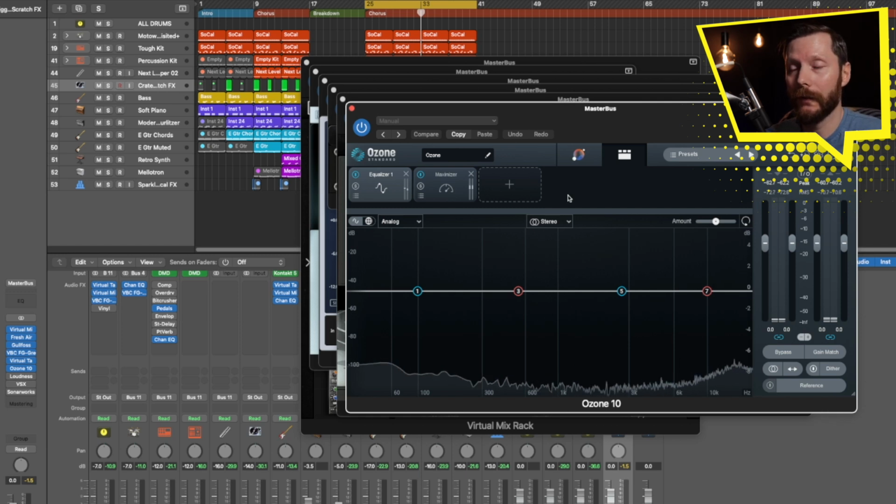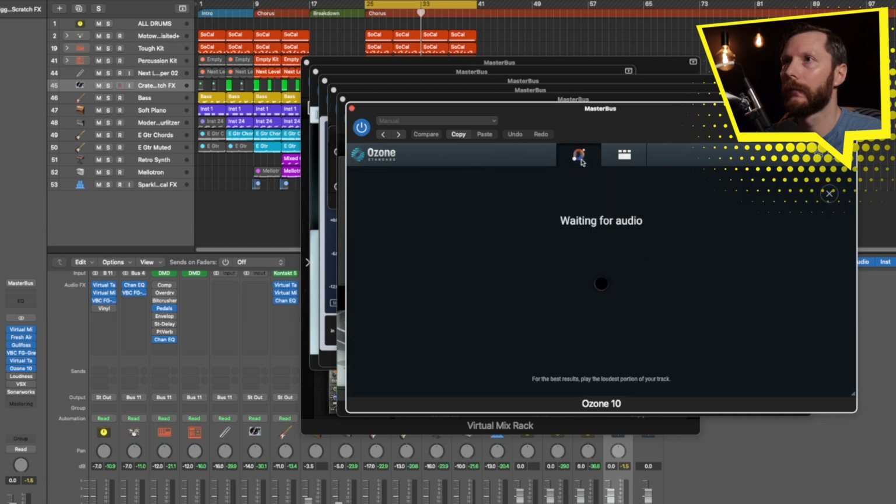So usually how I start is I'll play the loudest part of my song, and then I'll use this assistant mode, which will automatically analyze the track and load in some different modules and settings, and then I can tweak it further from there. So I'll go ahead and press this, and I'll press play on my track.